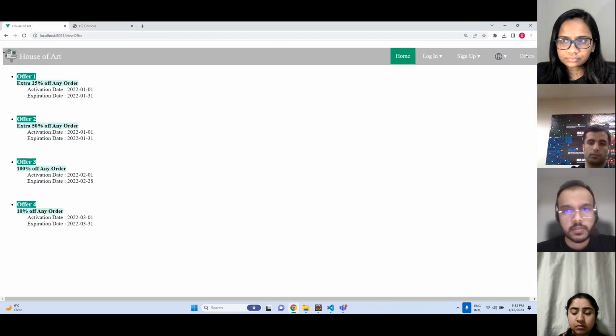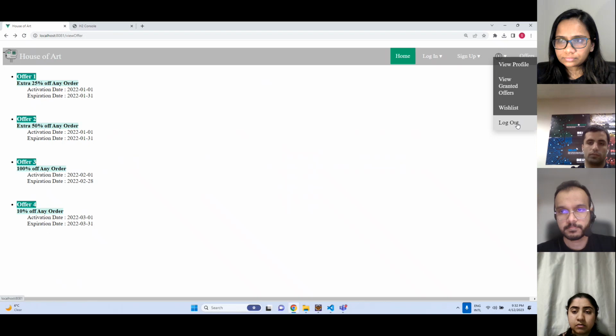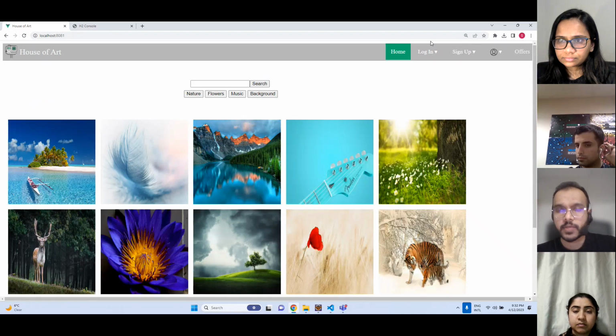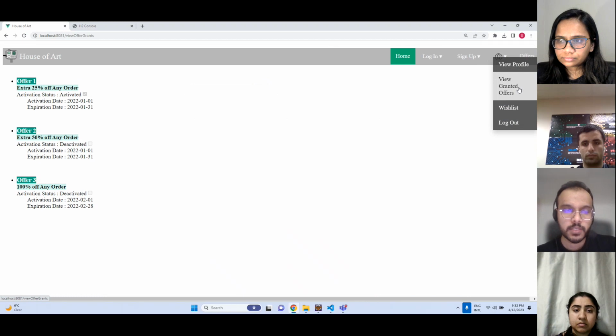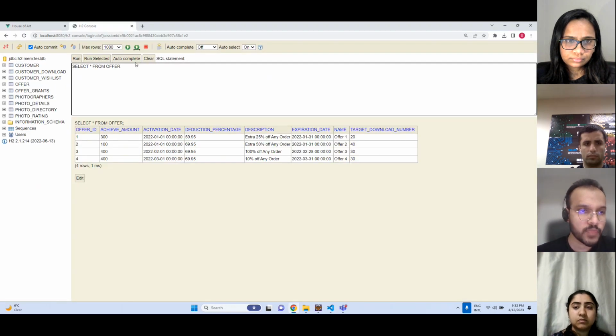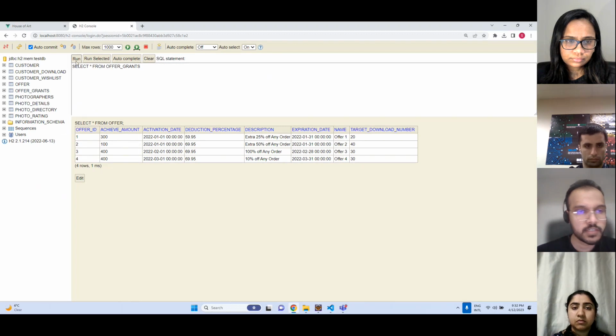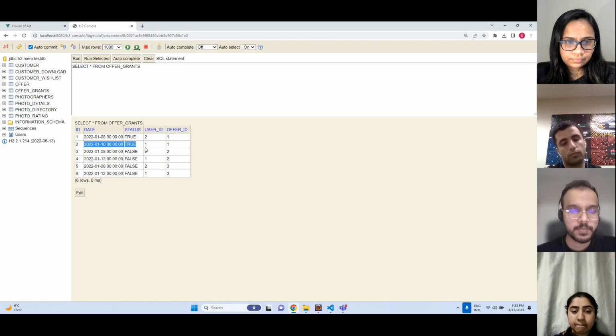If we log in as a customer, we can see a tab that shows the offers activated or assigned to the customer. Here we can see only 3 offers. If we go to the H2 console and look at the offer grant table for that customer, we have only 3 offers assigned to that customer. Because of that, we can see only 3 offers on that page.